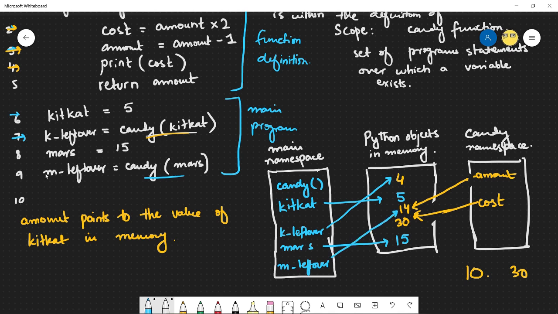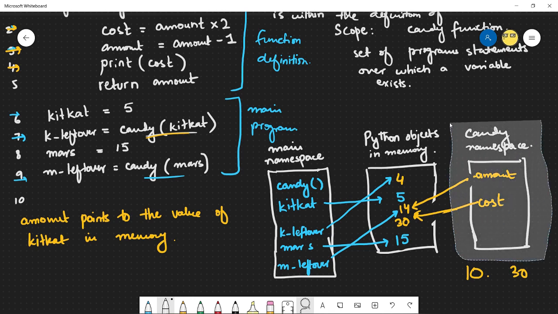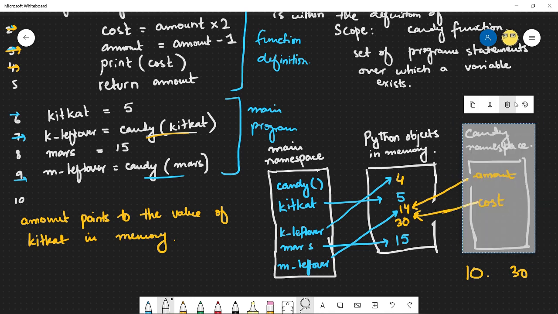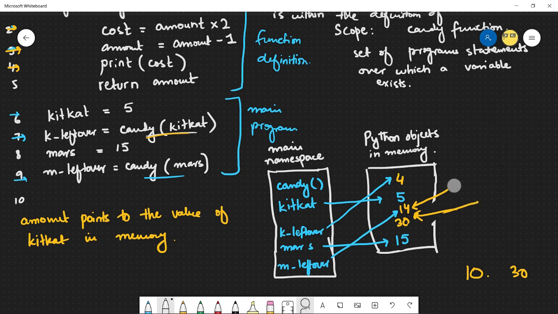Once that happens, once this line stops executing, I've evaluated my function, it returned 14, I've stored it in M leftover, Python is now going to remove this namespace. It's going to say, okay, you have done your job, but you are no longer needed. So all the arrows also go away, and anything that currently is not pointed to by my main namespace goes away too. So that 30 went away, but this 14 is currently being stored by M leftover, so it stays.